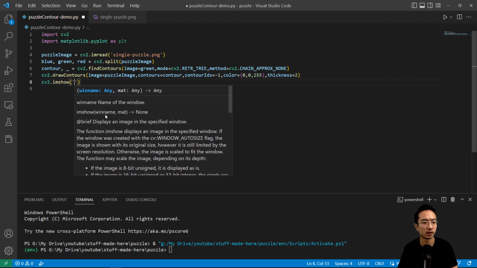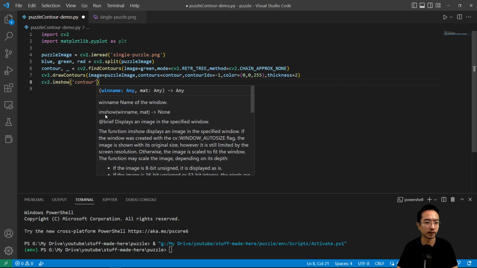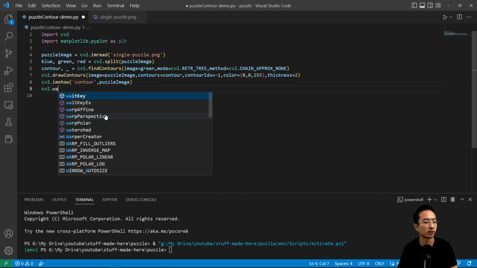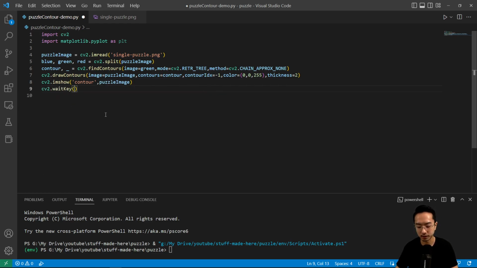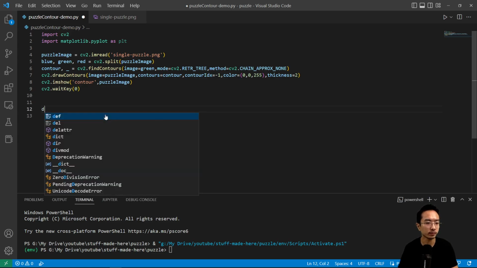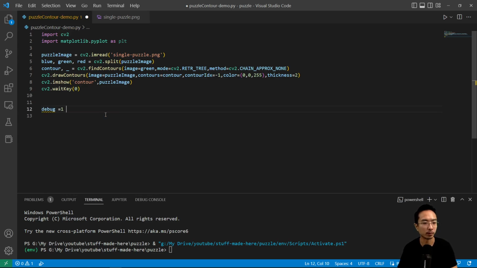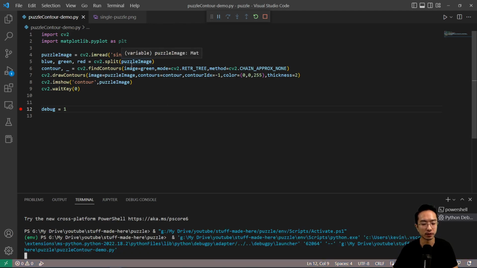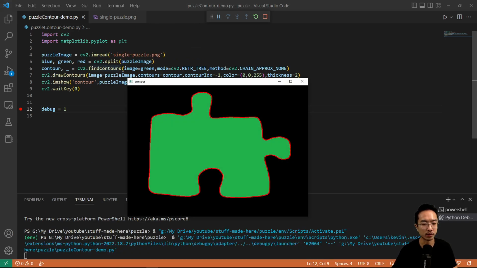cv2.imshow contour, and pass in the puzzle image again, and cv2.waitKey, and here I'm going to put 0. I'll put a debug point here so we could look at the data that we're working with. So if I start debugging, you can see the image loading. So here is the image, and the red is the contour.